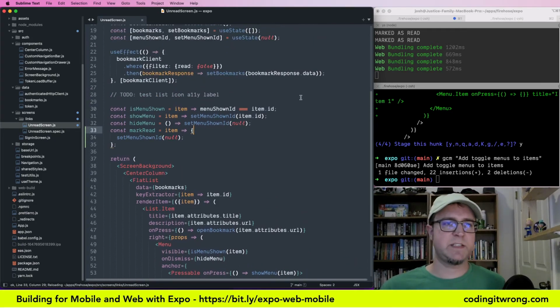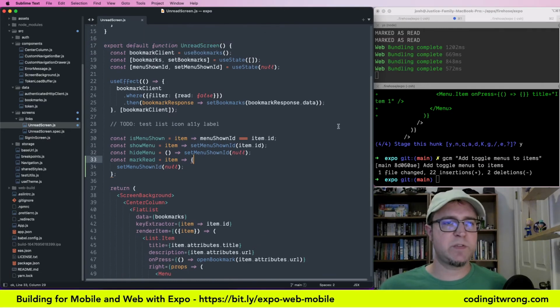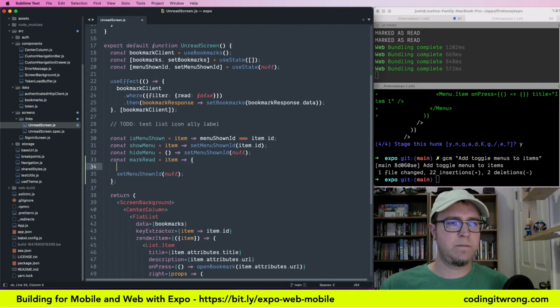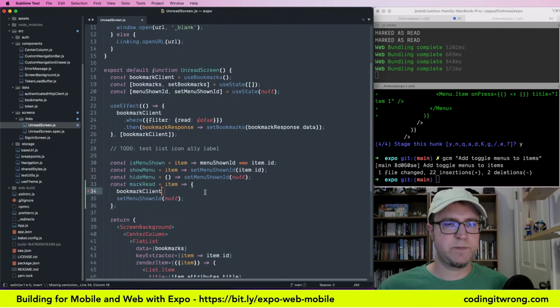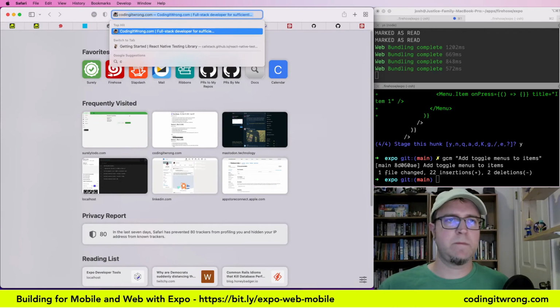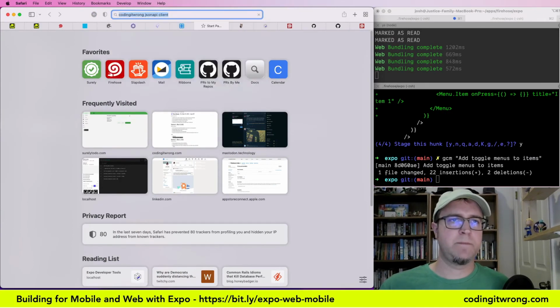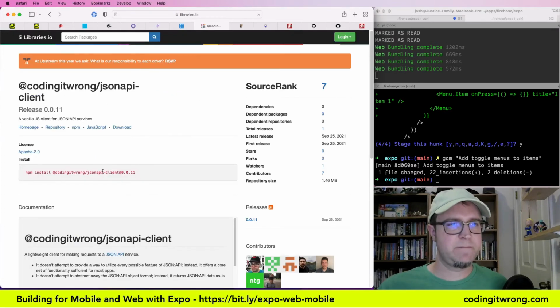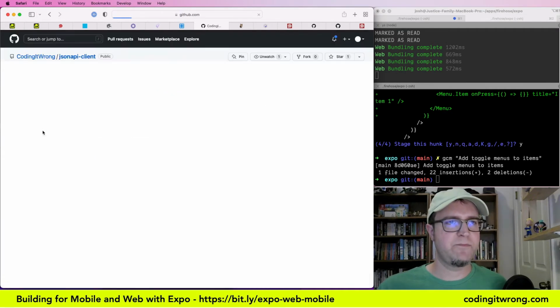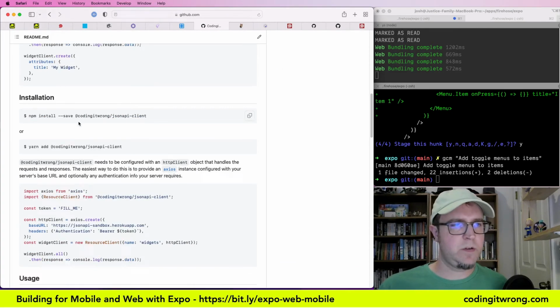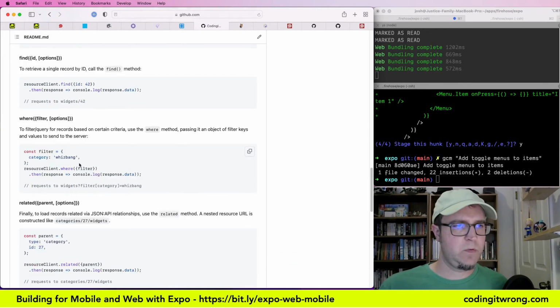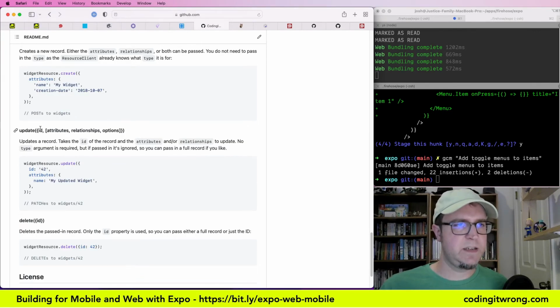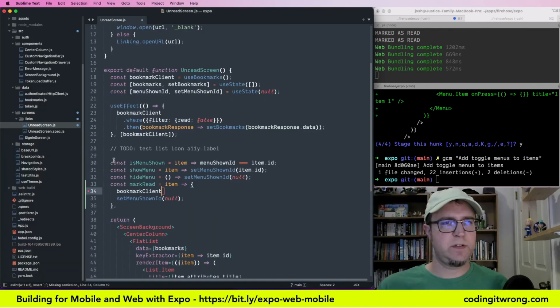So now we can implement this. And what we need to do here is we need to do something else with bookmark client. And I'm just going to look it up, because I forget the documentation of my library. Homepage. Create where related update ID and then attributes. Cool. Okay. So bookmark client dot update.